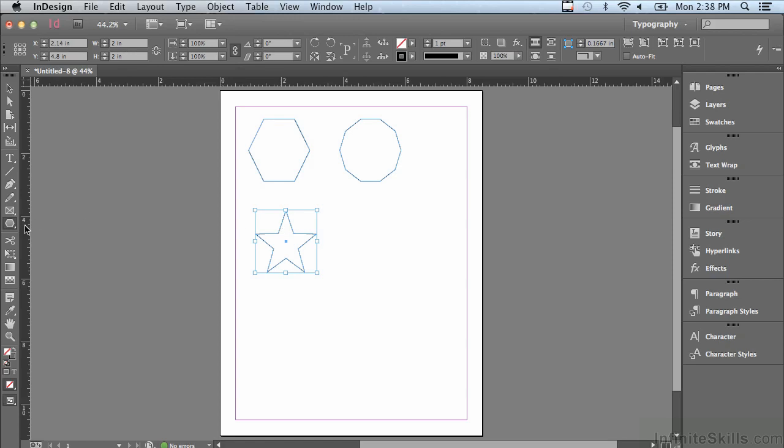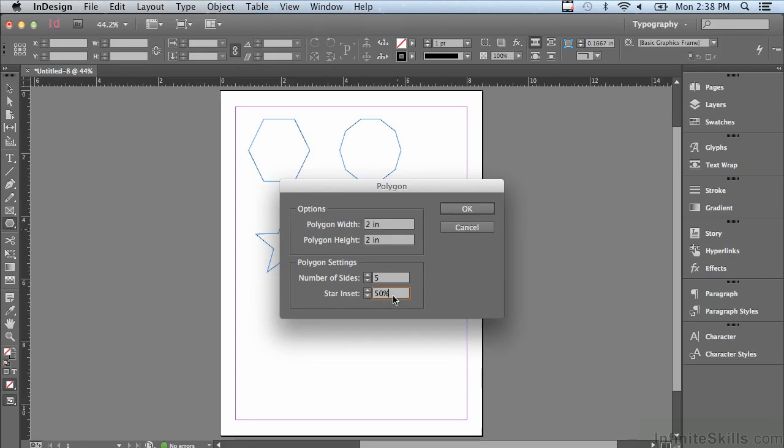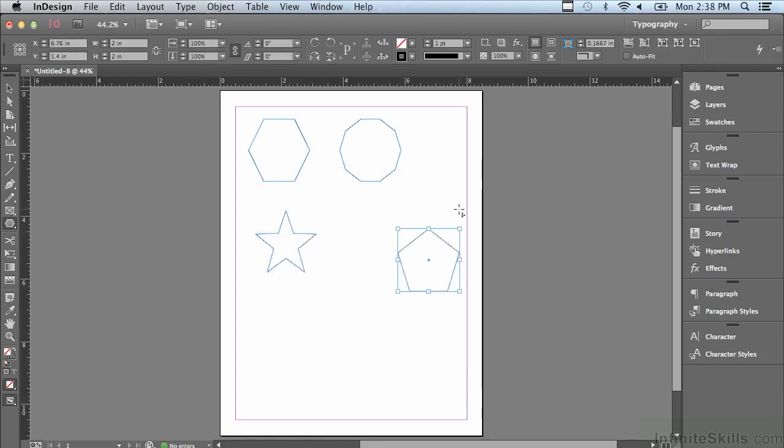Let me go back into my polygon tool and just click again. And I'm going to get rid of the star inset, so the inset is going to be 0. So if I click OK, I'm going to be back to just a 5-sided polygon.